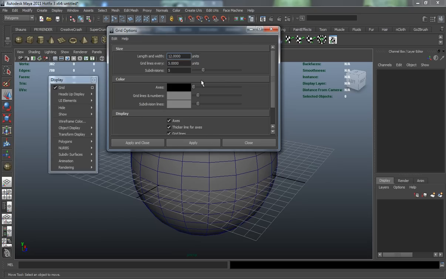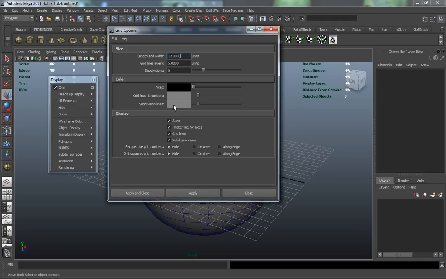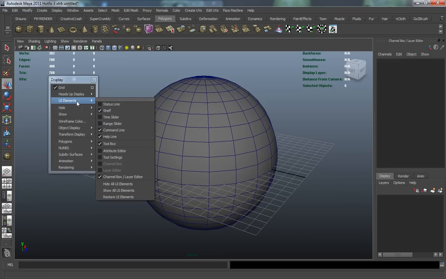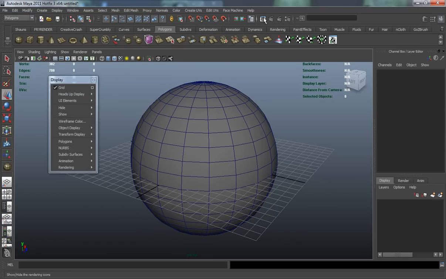You can work through these and try to figure out exactly what each of them does. Generally, if you want to change the color of your grids, lines, and numbers, you can just grab the slider here and change it. Your subdivision lines, which pertain to a subdivision model, whether it be a surface object, NURBS patch, or whatever, you can change the color for that as well. Your UI elements contain things like your status line, which turns off if you uncheck it. That would be the top line here.